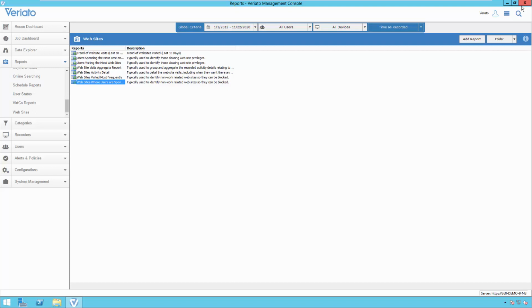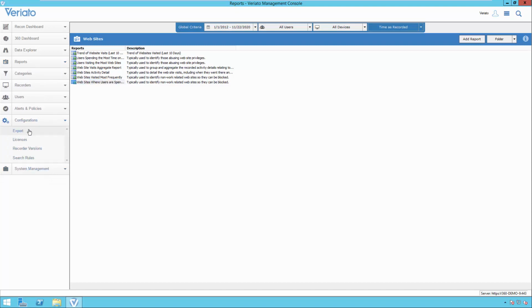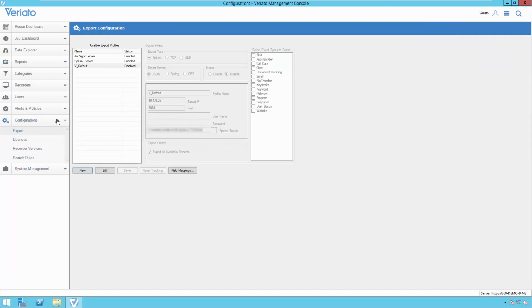Secondly, functionality is included that allows you to configure automatic data export from your Veriato 360 database to any SIEM that can accept data in the common event, syslog, or JSON formats, such as Splunk or HP ArcSight. This allows you to combine your Veriato data with data from other systems on your network within your SIEM to gain a more complete view of all security variables on your network.